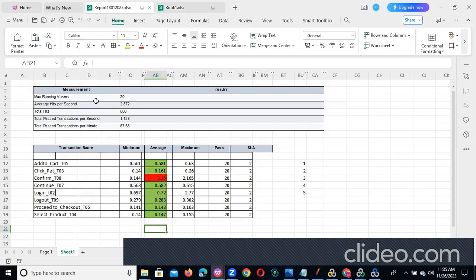You can observe I've given the measurements, like how many users you executed, what the throughput is, the total hits, and everything I copied. And I copied the transaction details also. You can observe these are the transactions. So minimum, average, max. And the SLA the client is expecting is 2 seconds, which I've given here.